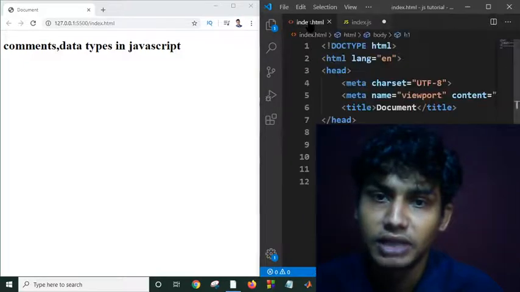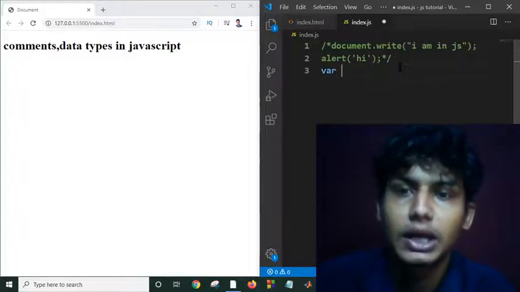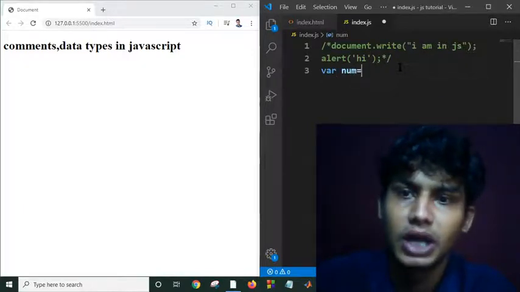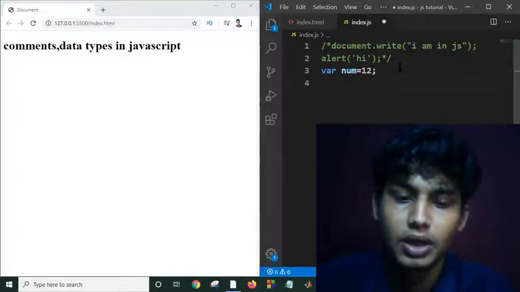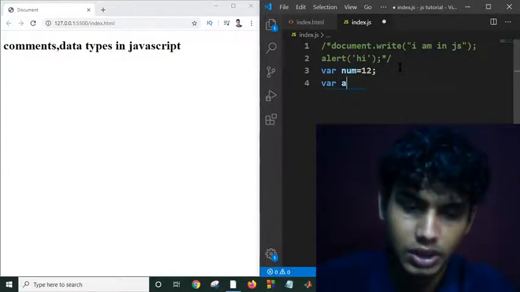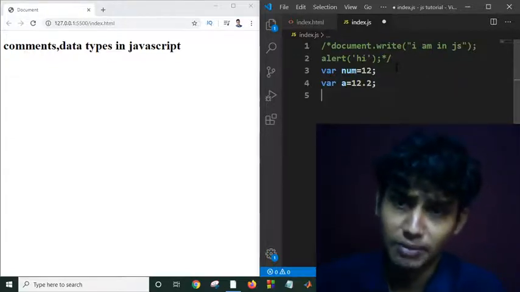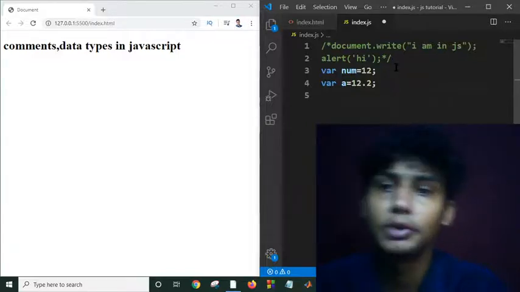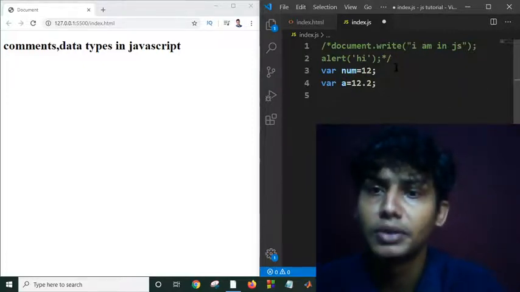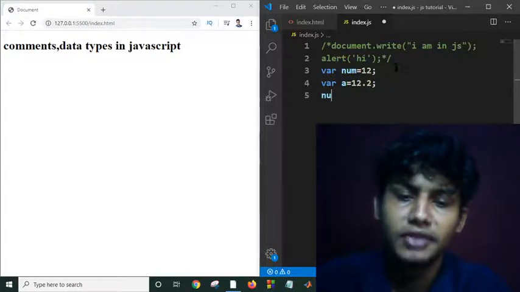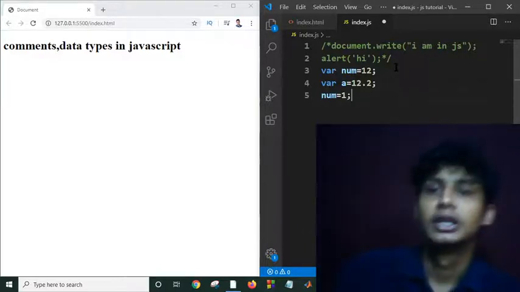That means if I use var num, I can hold 1, 2, or var a equal to 1.1, 0.1, no problem. And these numbers are actually dynamic. We can dynamically allocate. Here, as you can see, I have already defined this num equal to 12. I can again define this num equal to 1. Okay, there is no problem. So this is how we can define our number.